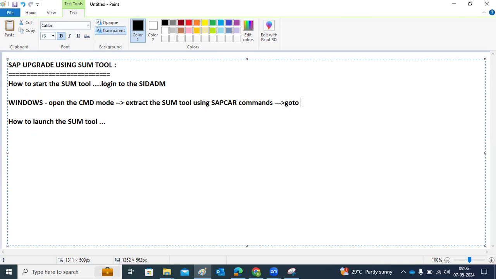Then go to /usr/sap/SID/sum, the folder above. In this folder, execute the command: SUM start config host agent and SID. Whatever your SID is, you have to use it.